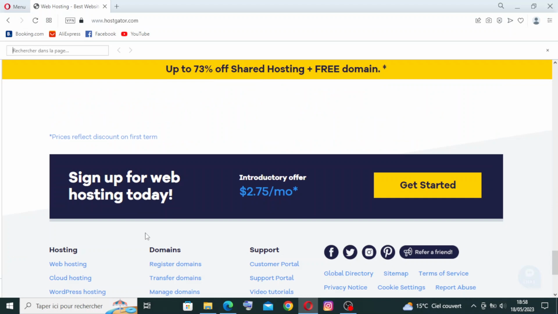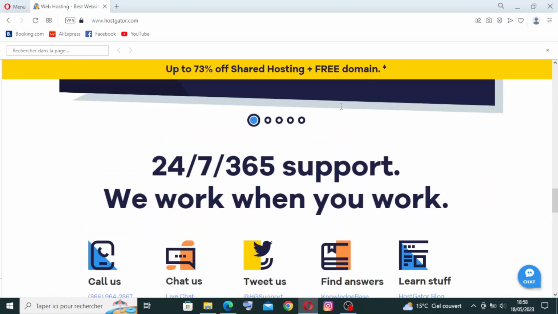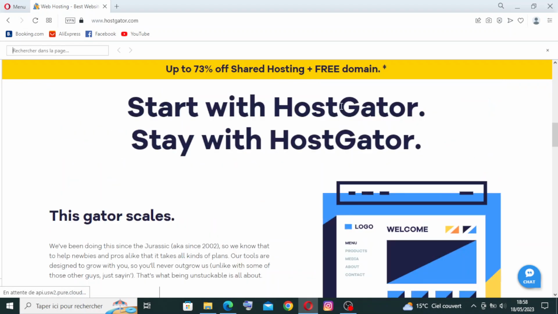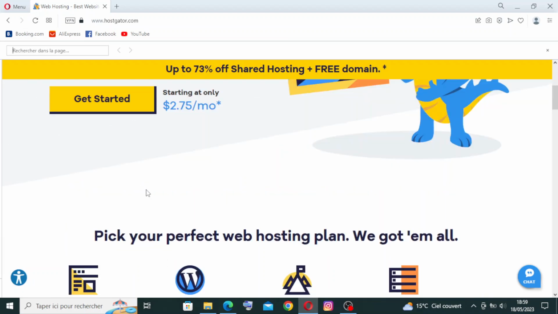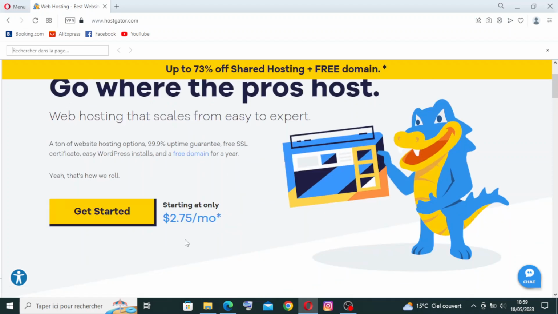Like you see here, signing up for web hosting today has an introductory offer of $2.75 per month. Okay, so let's see all the prices with all the services. Like you see here, shared hosting is $2.75 per month. We have WordPress hosting, VPS hosting, and dedicated hosting. We have different prices to start at, and you can learn more about whichever you want. That's dependent on you and what you want to do on this website. So now let's get started to see how to create an account.